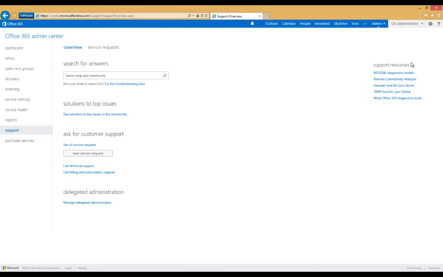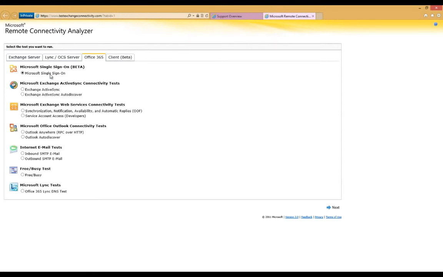Quite often you can solve the problem on your own just by using a tool such as the Remote Connectivity Analyzer, which is a great tool for troubleshooting an issue you may encounter with single sign-on, with ActiveSync if emails maybe are not being synced out to your mobile devices, to the Exchange Web Services. And then the Outlook connectivity is another big one that I use pretty frequently. If your Outlook clients are not discovering the service or syncing, you can run through some of the tests here, and this will usually point you to a resolution or get you close enough so that if you do need to contact support, they can help you out very quickly.